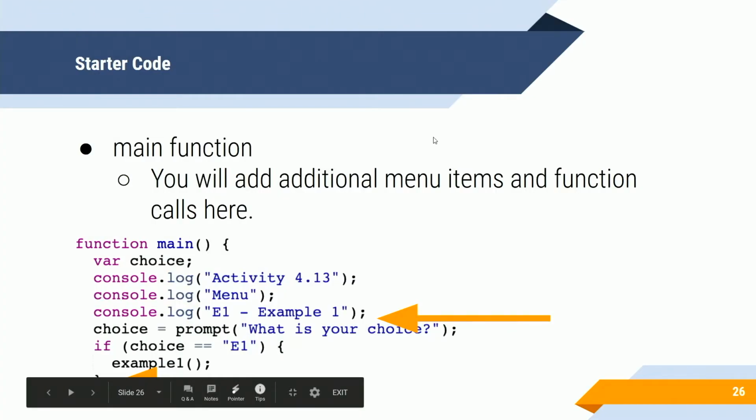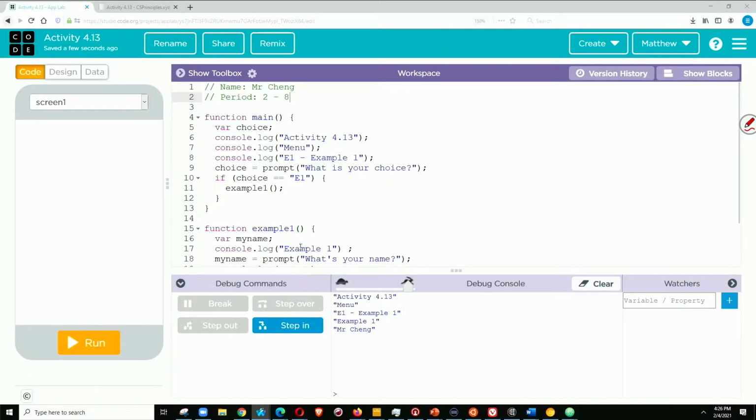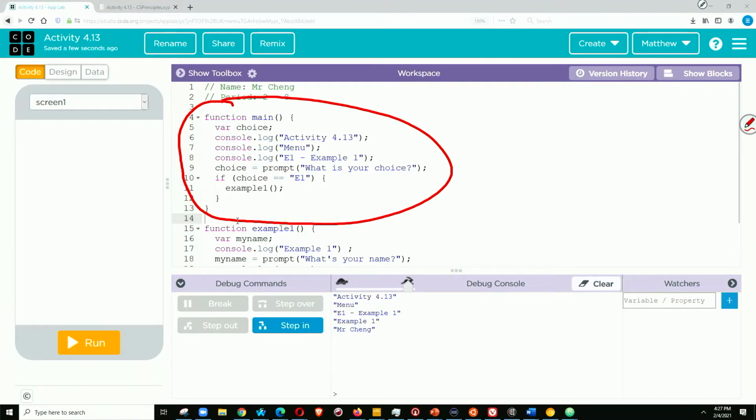All right. Next up here, let's talk about the main function. So this main function over here, I'll just kind of circle it for now. Your main function is where you're going to edit your code for adding menu items. So here's kind of like your menu over here. And this is where you're going to make choices, which then call the functions.